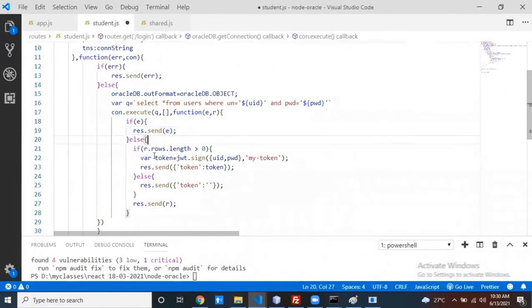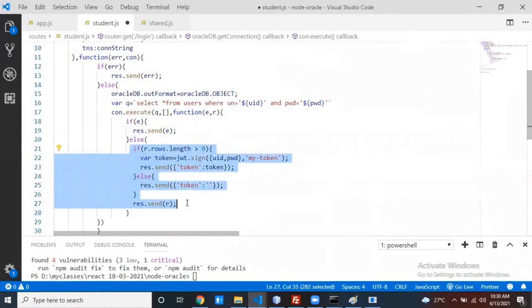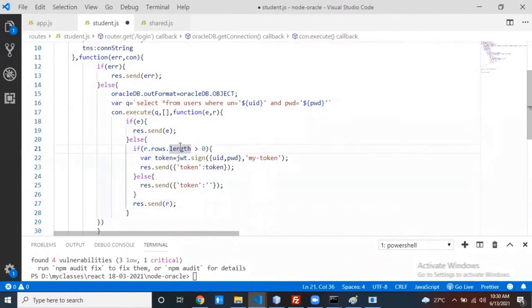Okay, if my error is not there, my query is correct, but the username and password is not there. Then see here, this is my response, right? Inside my response, my rows length. If username and password is there, then it gives me one row.